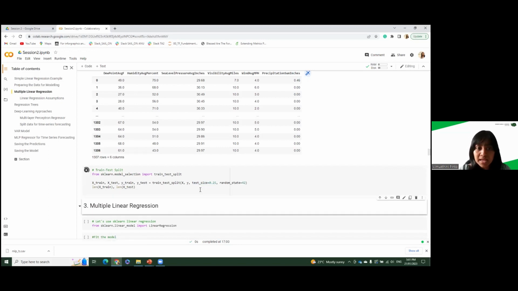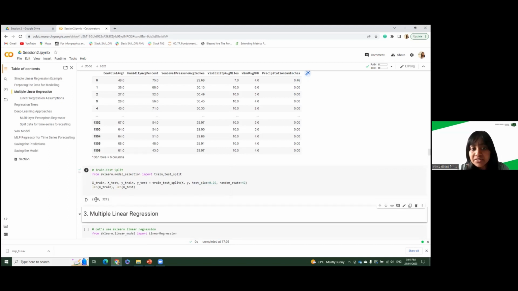So we have 980 data points for training, and for testing, we'll be using 327.